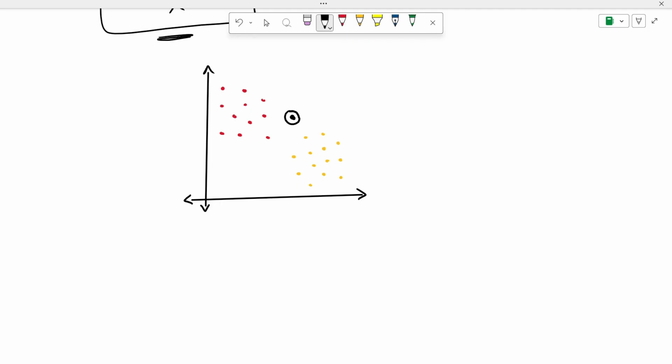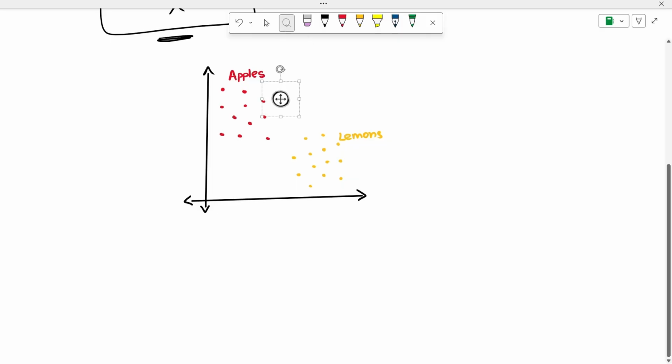Okay. Now, what would you classify this? Would you classify this as apples or would you classify this as lemons? How would you decide what you can classify this as? Okay. So we'll just take some trivial points. Let's say your point is situated over here. Now, what would you choose for this point to be?